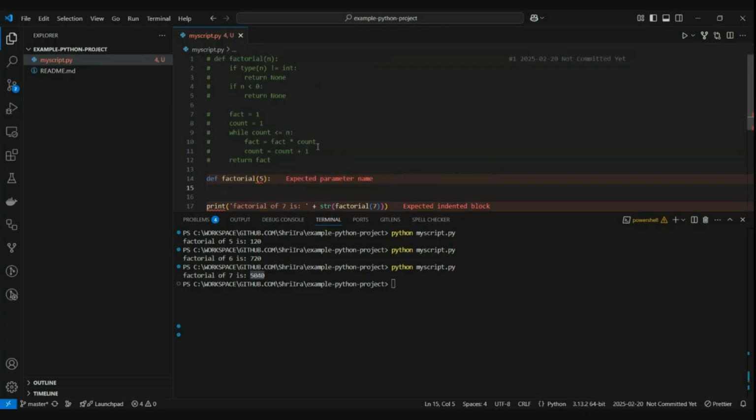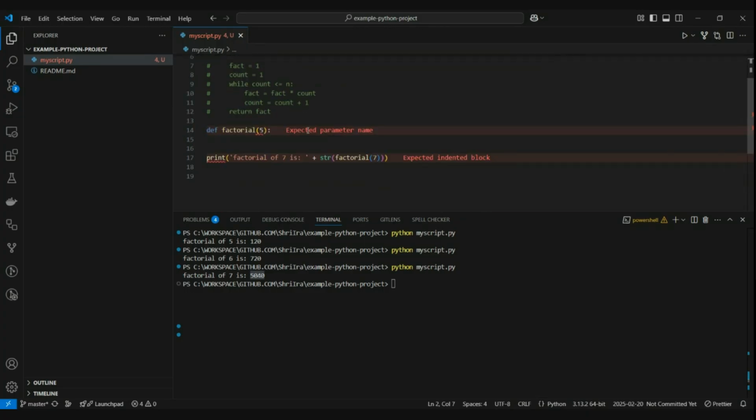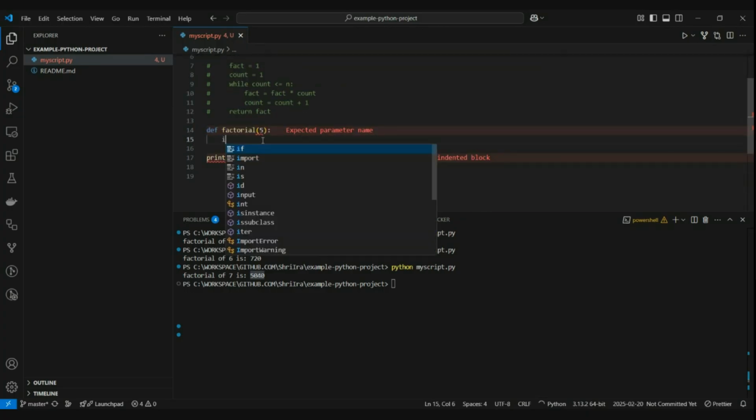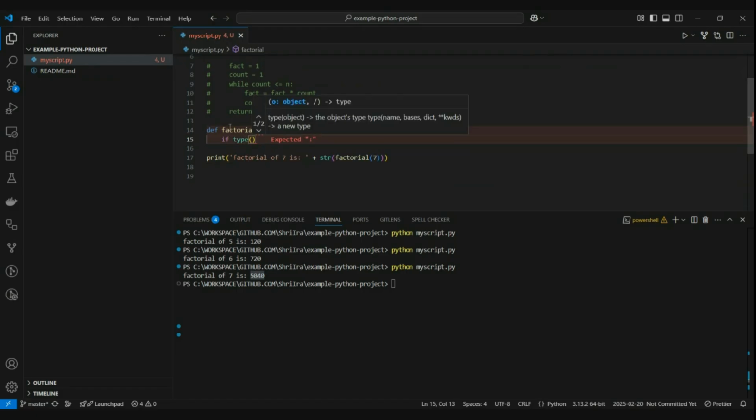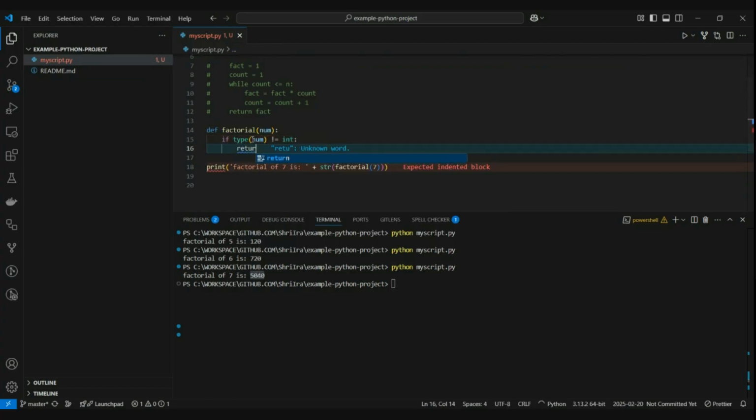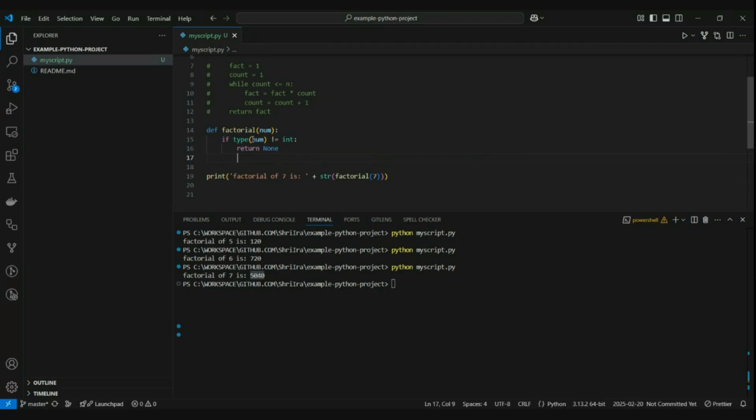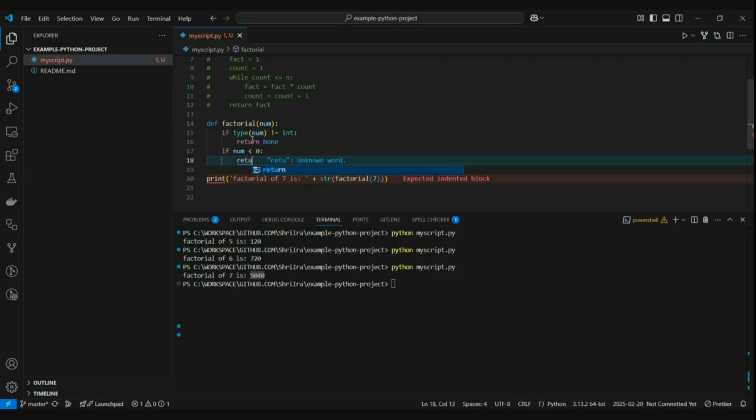Similar to this, we have to check these conditions. If type of, I think we should use the number. I'll just use the value variable name as none. If type of number is not equal to integer, then return none. This is handling the negative scenarios. If number is less than 0, return none.